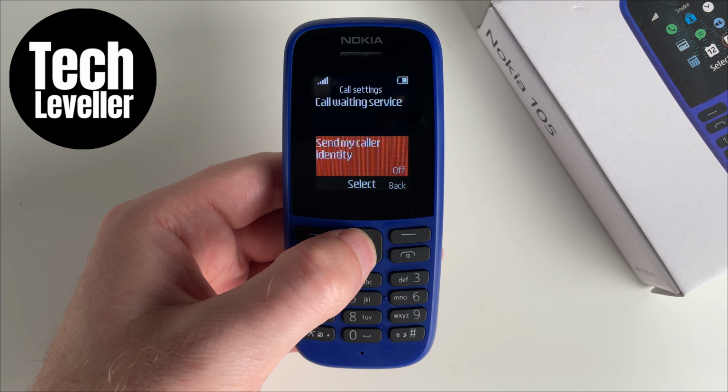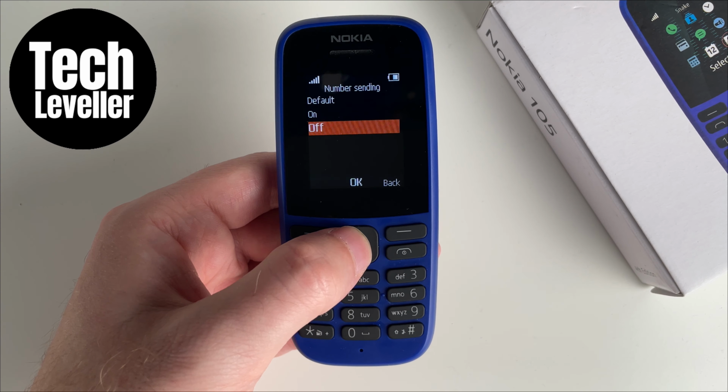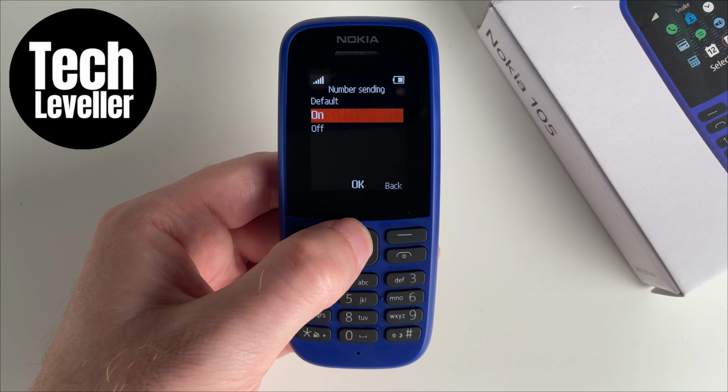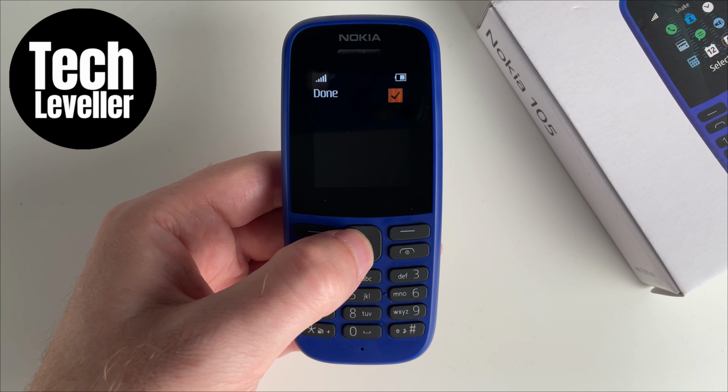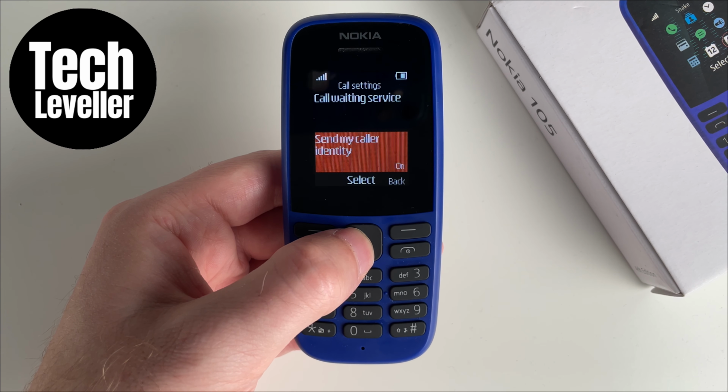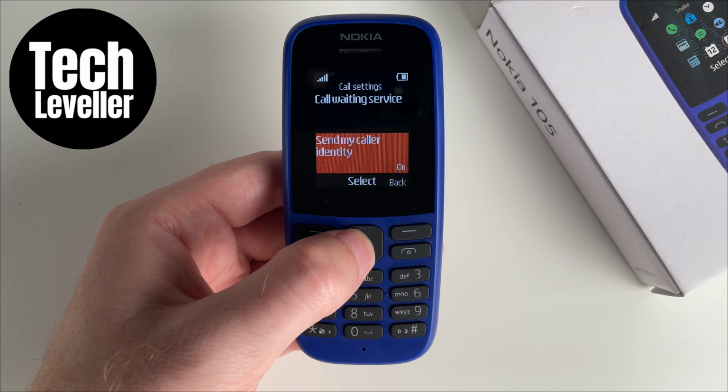You can see it's currently off. So when we go into this, you want to come up to on and select the middle button and it will say done with a tick. And now you can see send my caller identity is currently on.